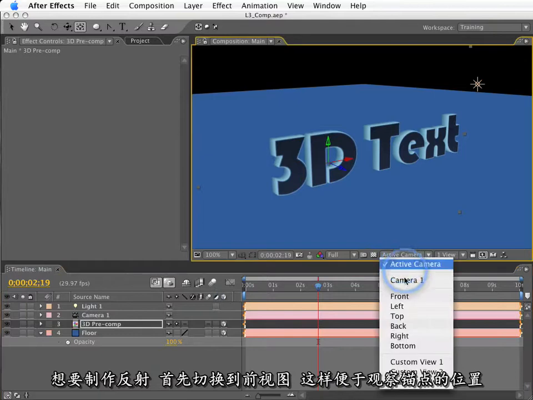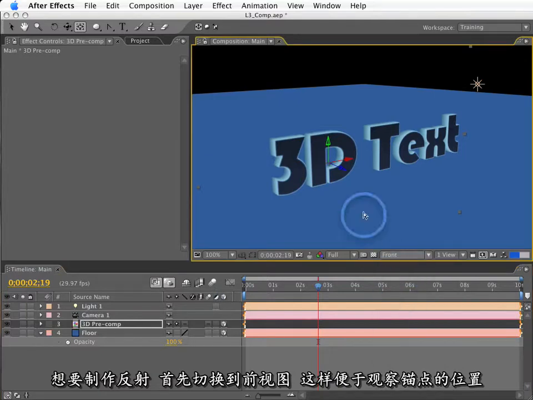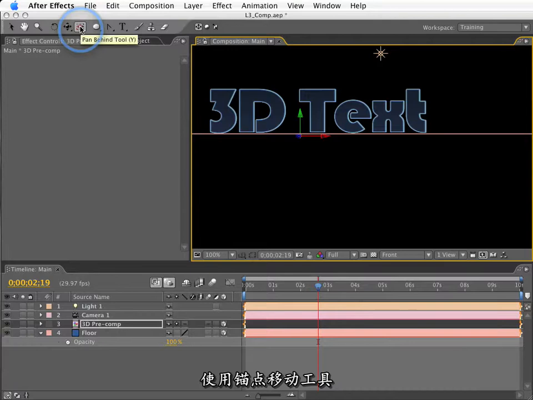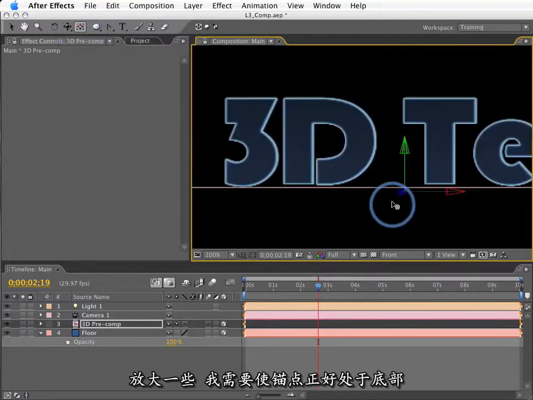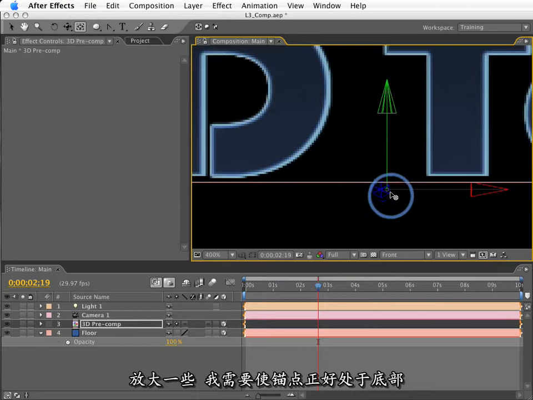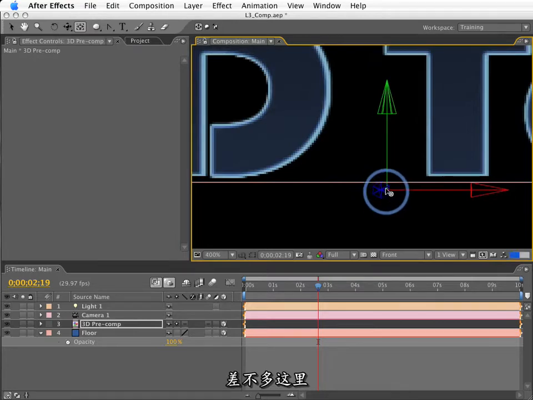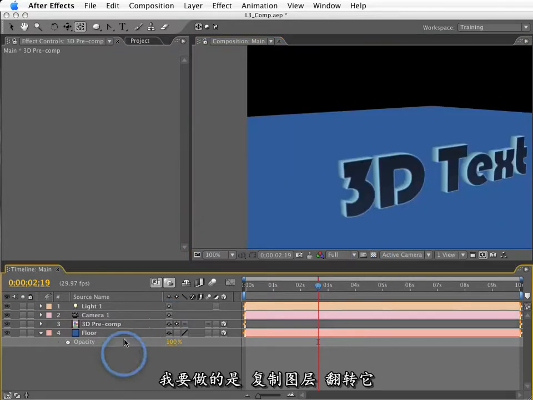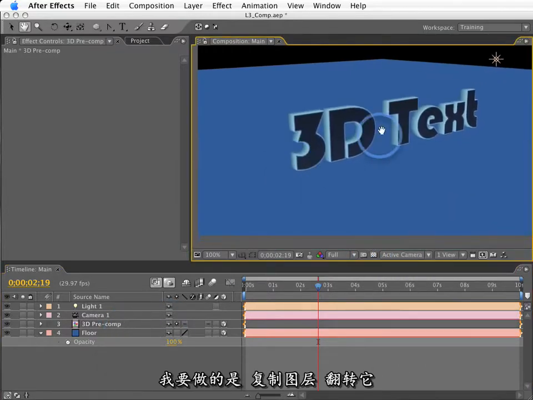Now to make this reflection, I'm going to jump to the front view so I can take a look at where my anchor point is. So if I use my pan behind tool right here and I zoom in, what I want is to have my anchor point be right at the bottom, right down here, which is pretty well adjusted. But you'll want to double check yours, because when I switch to this camera view, what I'm going to do is duplicate this layer and flip it upside down.